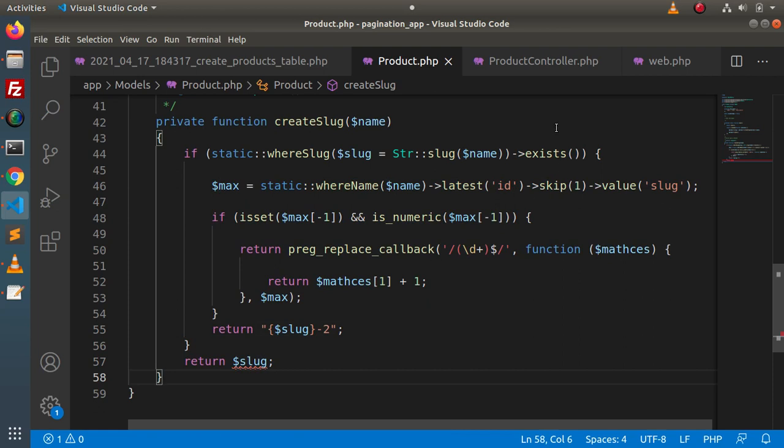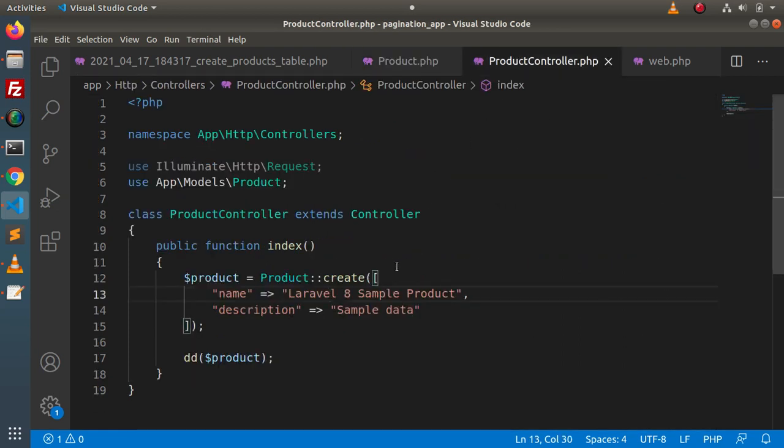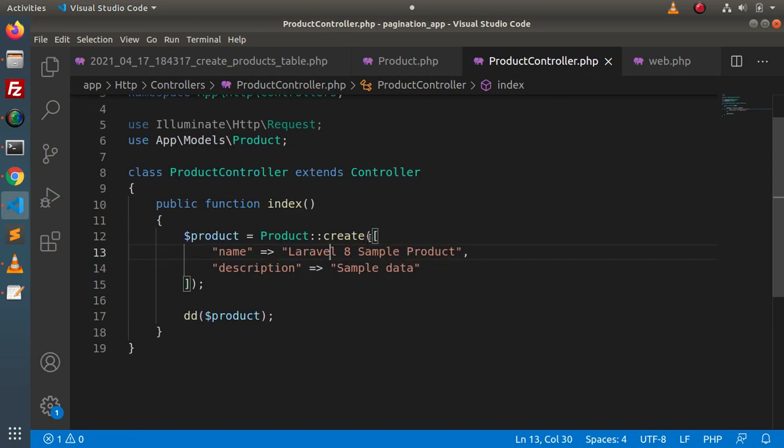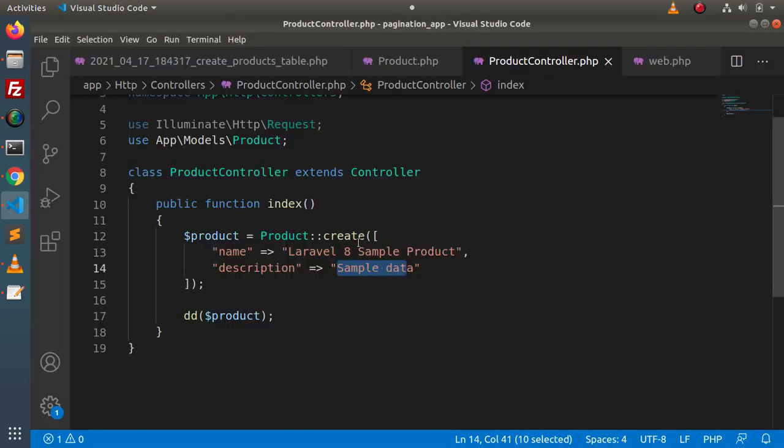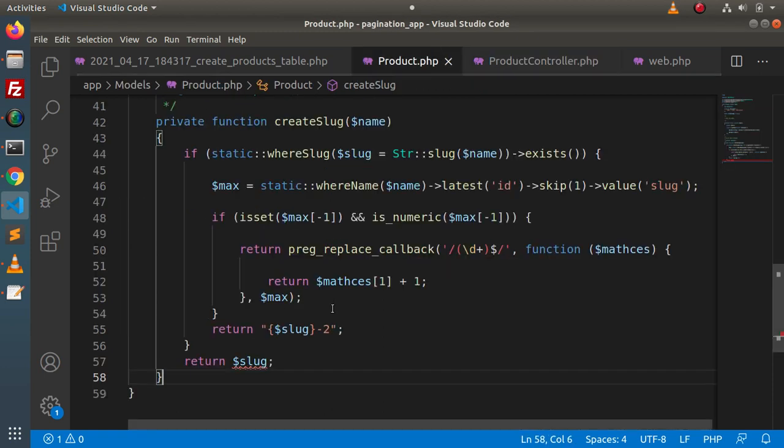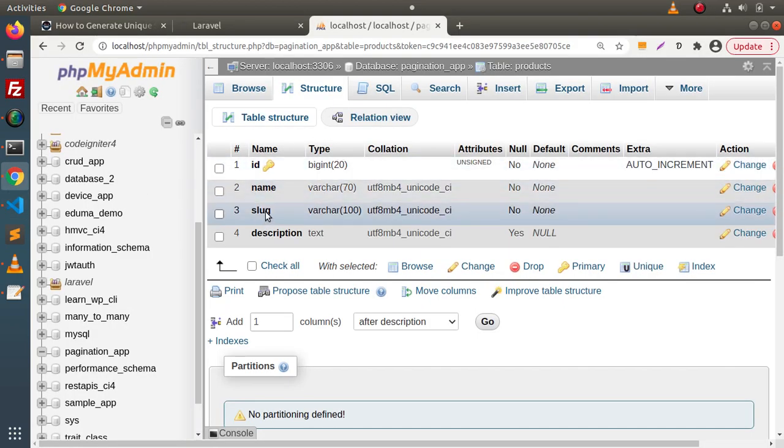If I go back to the product controller, inside this create method we are passing an array. Here we have the name and description. As we can see inside this table, we have three columns, and we want to insert a new product inside this table, but inside this array we have specified only name and description. But behind the scenes, the model event we have specified here returns this slug value.